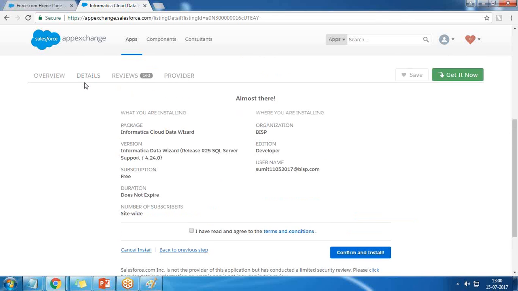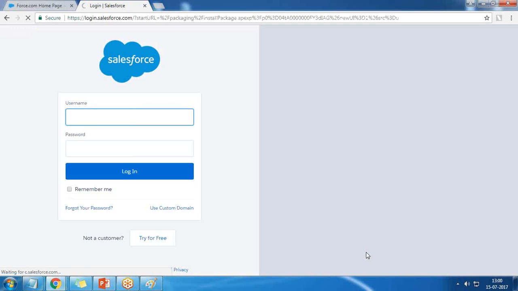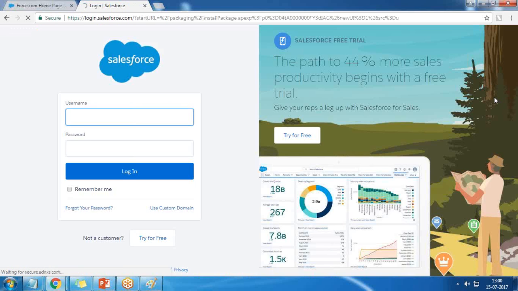You can check the details about the app. So you can see duration does not expire. Click on confirm and install. Now it will ask us to log in to provide the credentials for Salesforce.